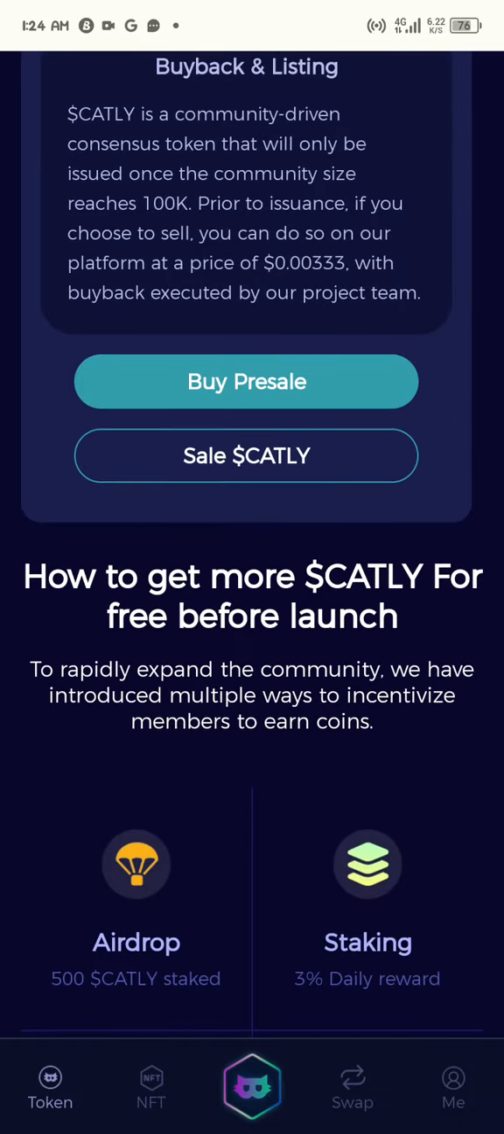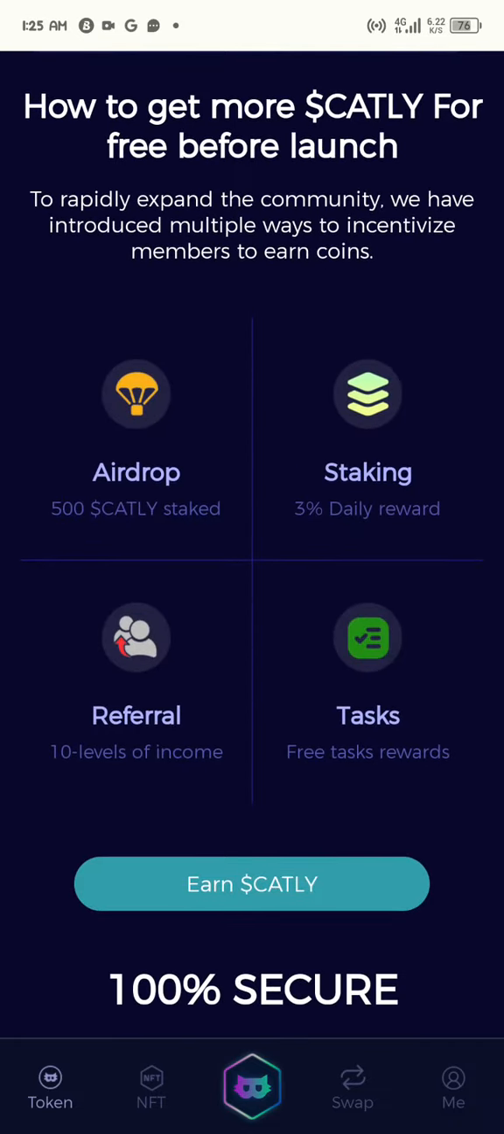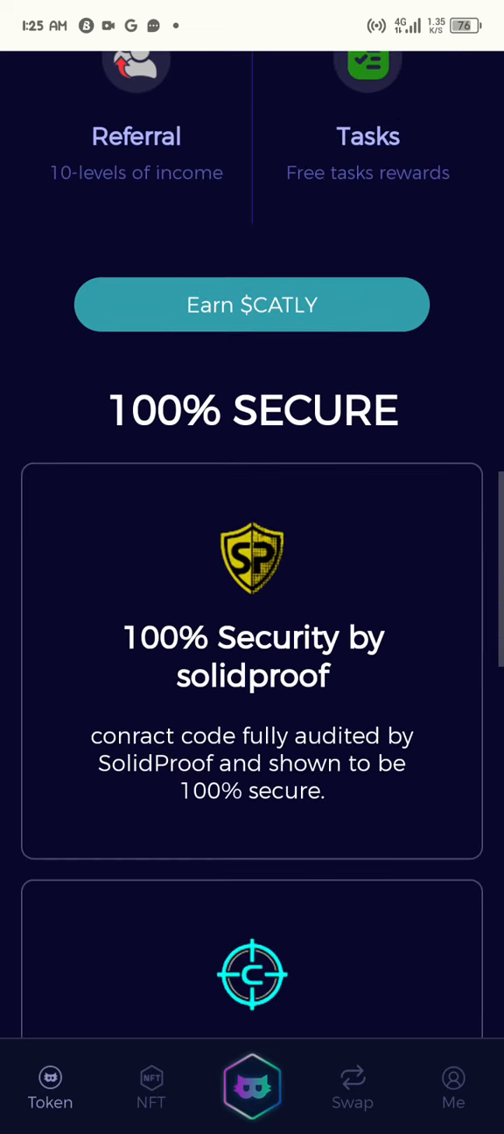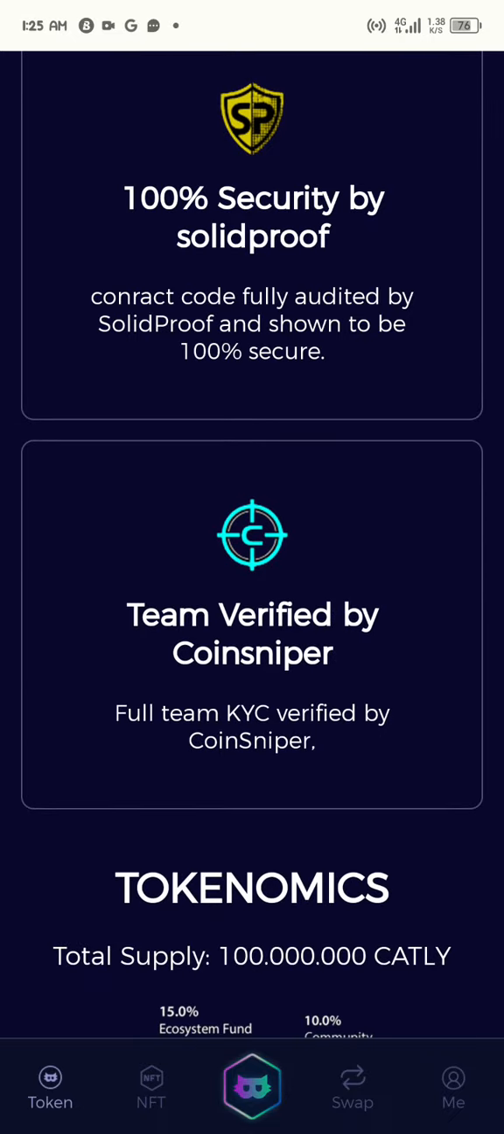So this is another way you can earn, apart from airdrop, staking, or referral. You can also earn with tasks. Free tasks, so you can click earn, and that's it. And it's 100% secure according to them. So we are taking the risk.